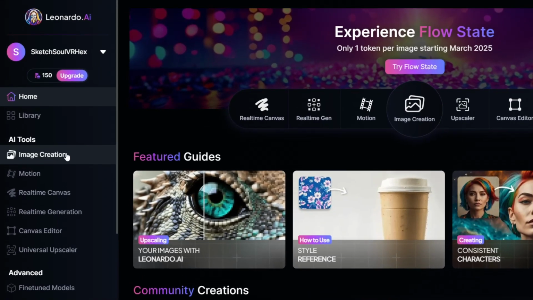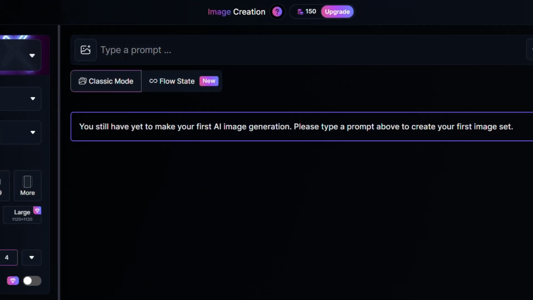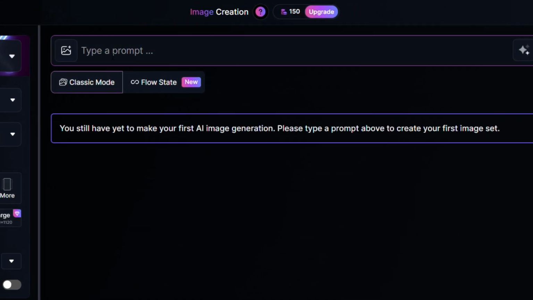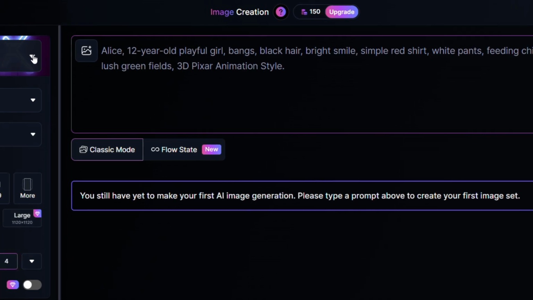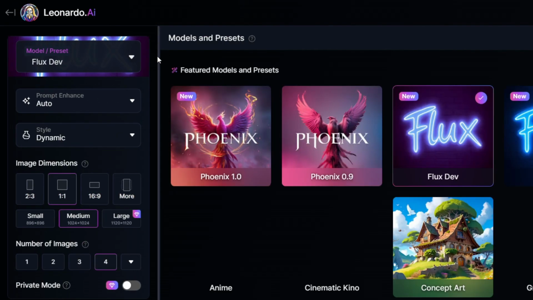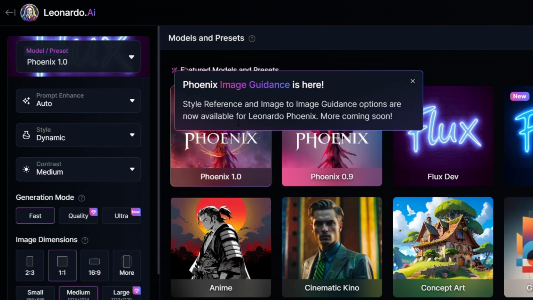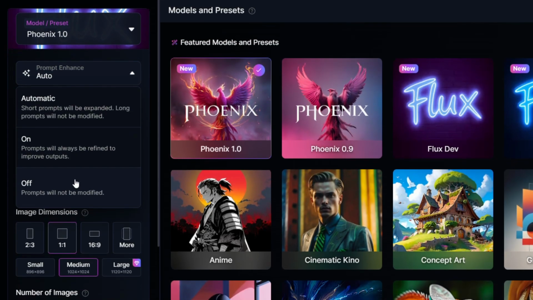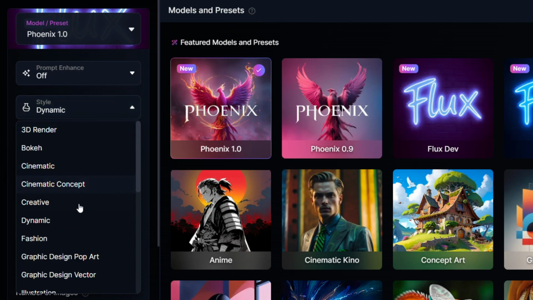From the left menu, click on the image creation option in the Leonardo dashboard. You'll see a prompt box at the top of the page. I right click and paste the first image prompt copied from ChatGPT into this box. From the left panel in the preset drop down, select the Phoenix 1.0 model, which is Leonardo's latest image generation model. In the prompt enhance drop down, select off.